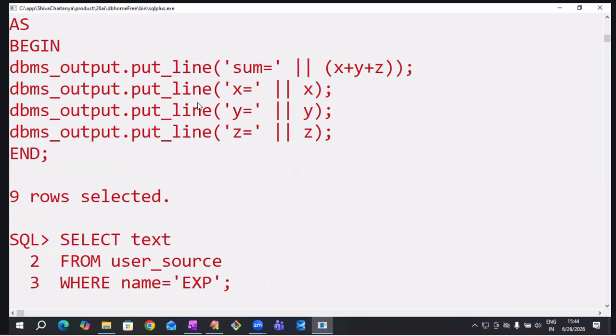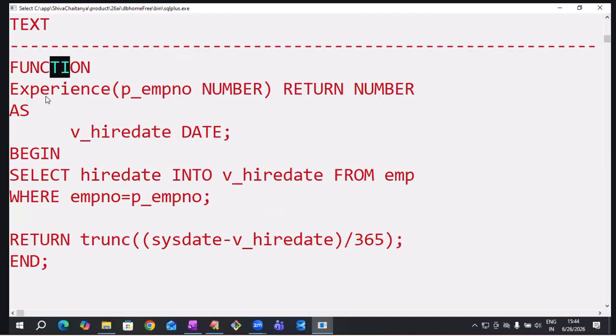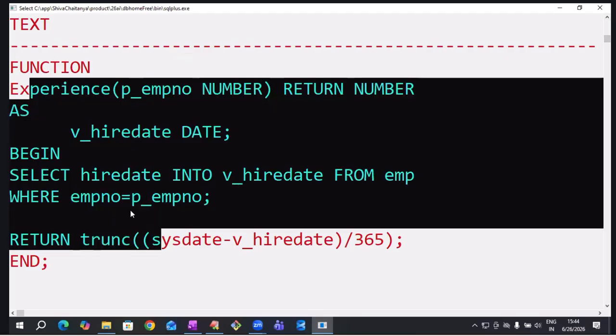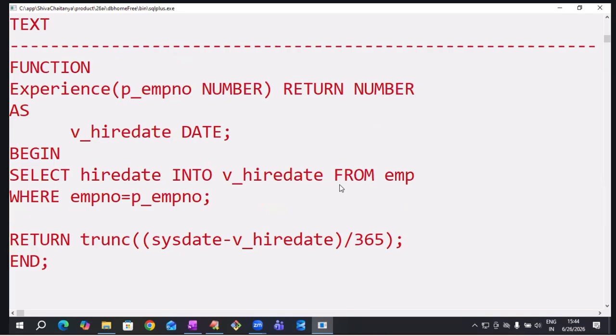Okay. Suppose I want to see the experience function code. I'm writing experience. See here, I'm getting the experience function code. Type function, name experience. Our code only, the code we defined today. So like this, we can see function information.